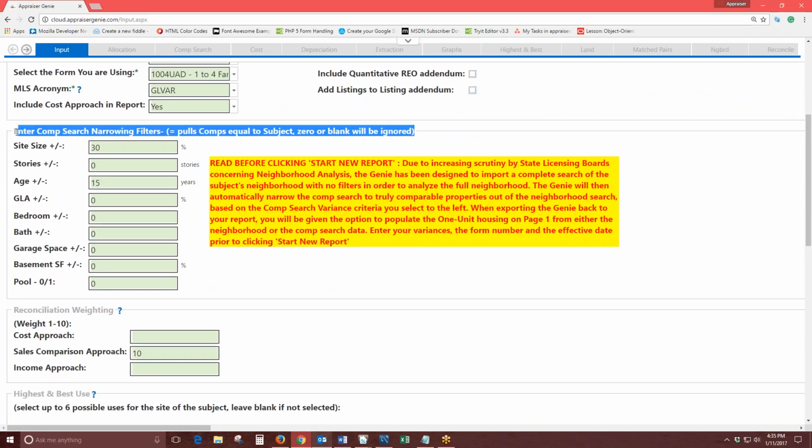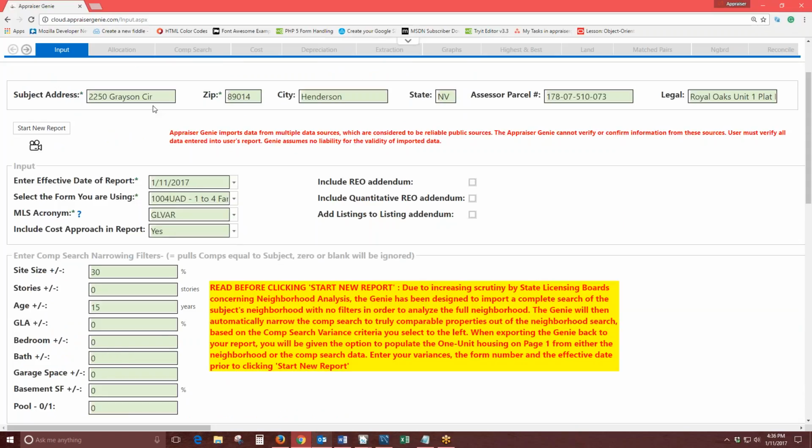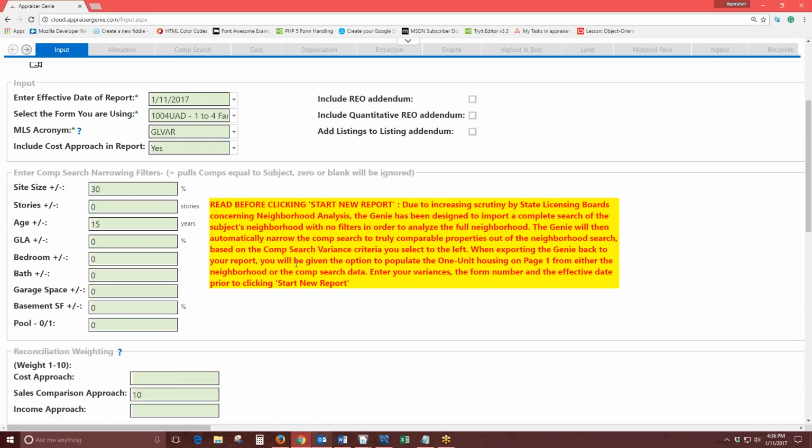Alright, so this next section I'm actually going to go over a little bit due to the fact that this can be the confusing part. But earlier, as I explained, your job when you use Appraiser Genie is to log into your MLS. You're going to create a neighborhood search based on whatever subject you're using. And basically what you do is you save that file to your computer, and we're going to narrow that out based on the parameters you see to the left.